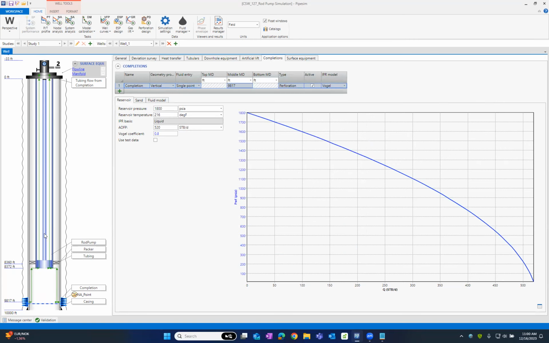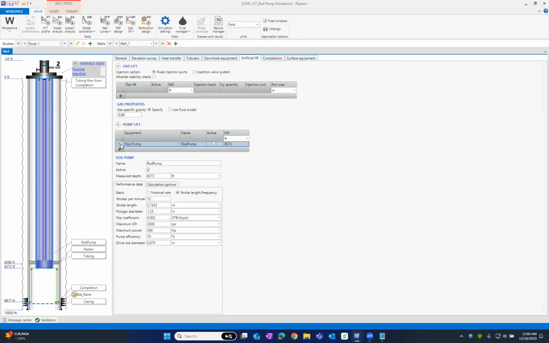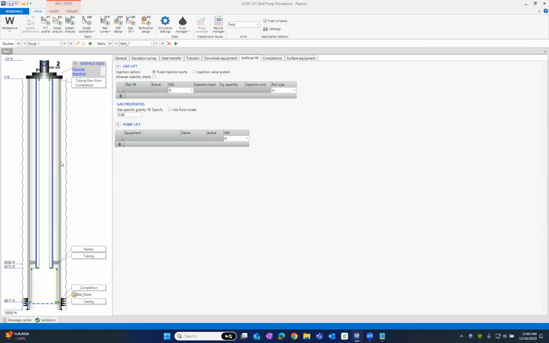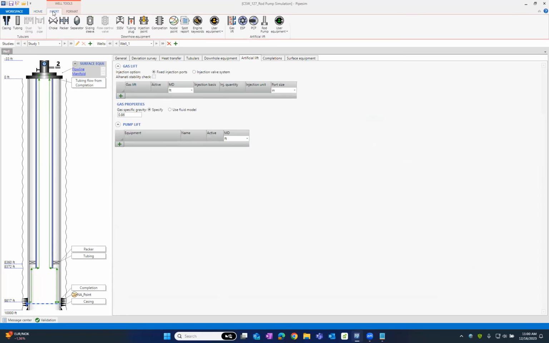Now, I will simply delete the rod pump. How do I add this jet pump, which is a plugin? Under the Insert tab, there is something called User Equipment. Since I have now registered the jet pump, I can simply click on it, and then I can bring it here.